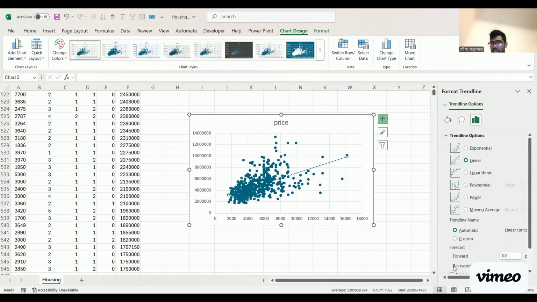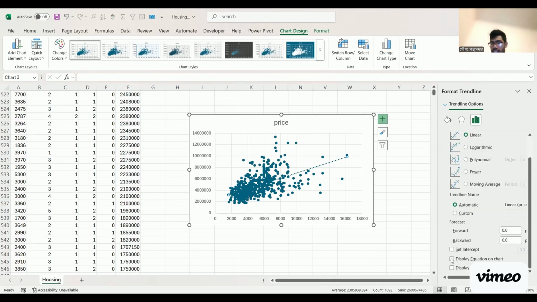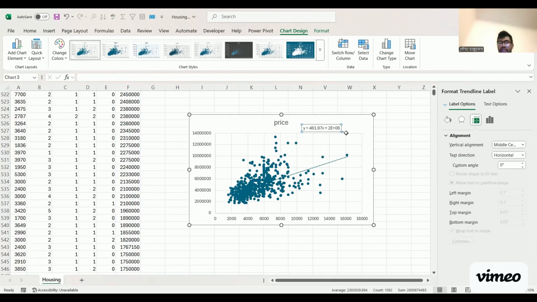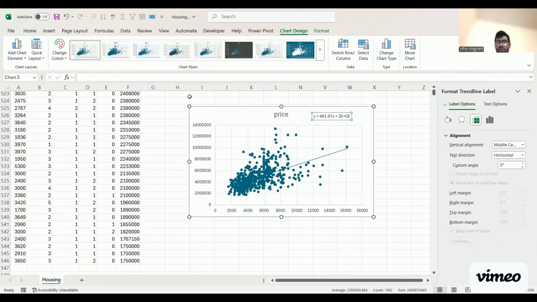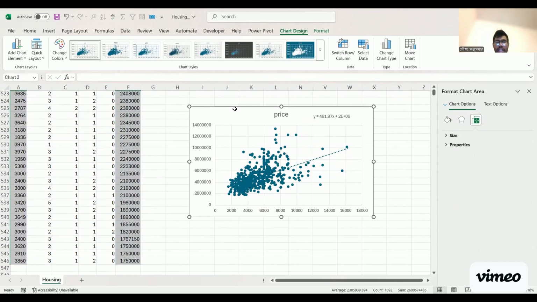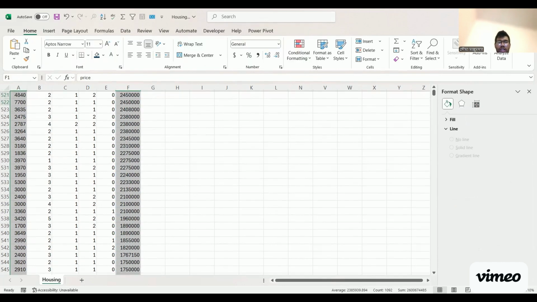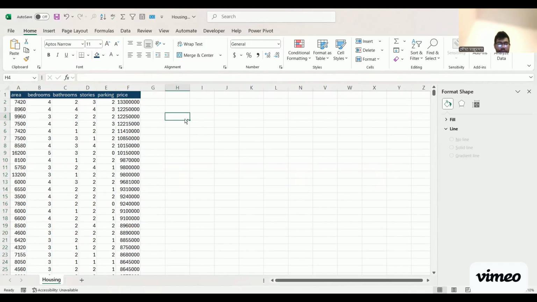With the more option, just select the equation. And as you can see, we have got this beautiful equation. And this is the actual regression equation of our regression model, which is going to predict our housing price based on the area.